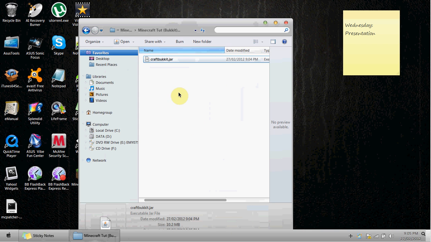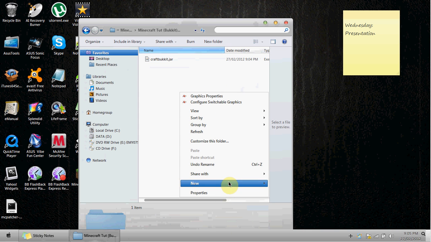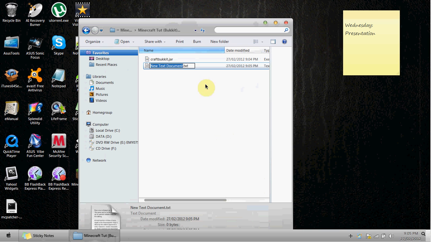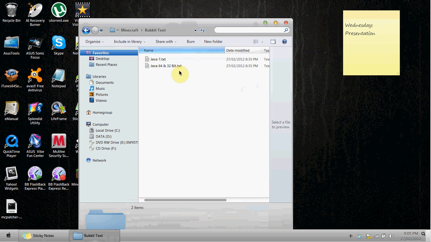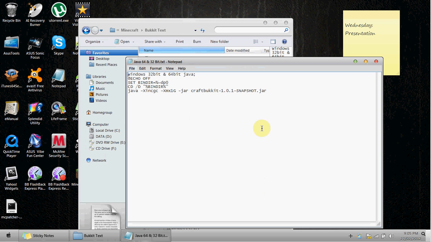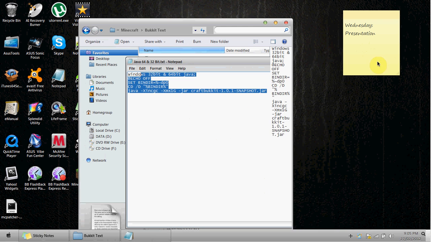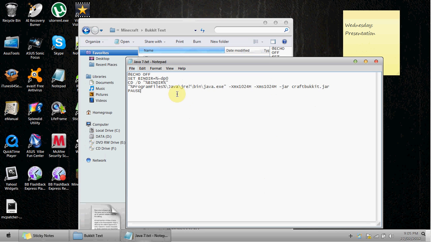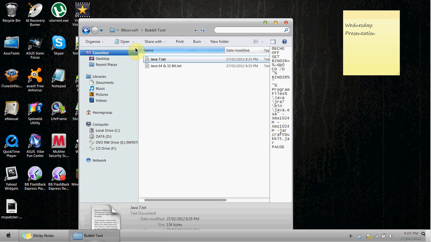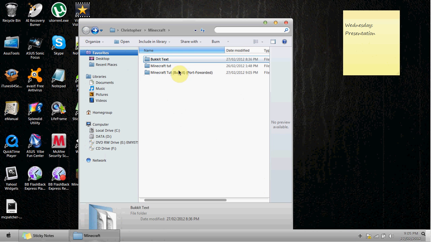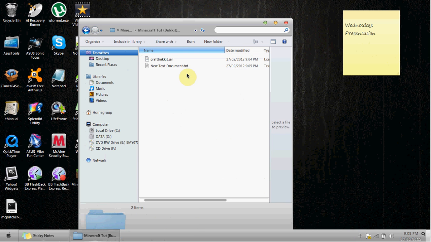Next you're going to create a new text document and copy this text. If you have 32 or 64 bit, just copy this. And if you have Java 7, you copy this. I have Java 7, so I'm going to copy this. This will be in the description, so you don't need to pause the video and copy it.